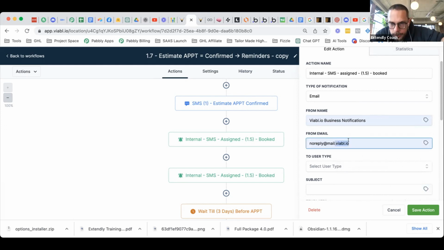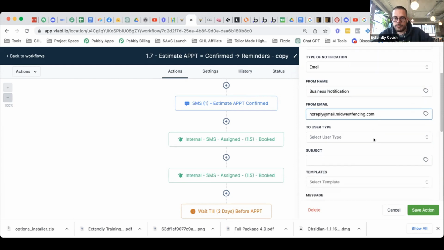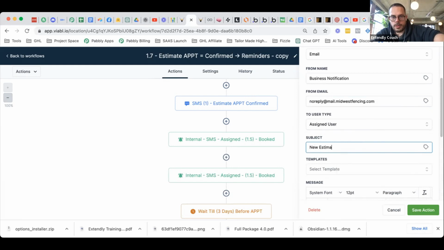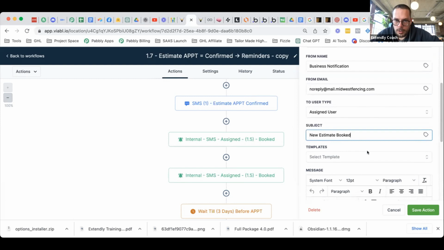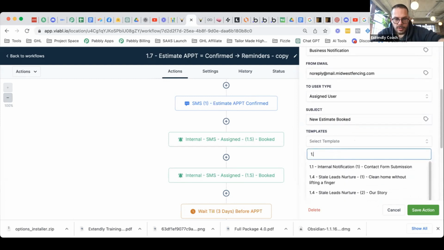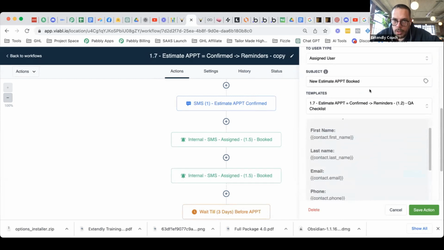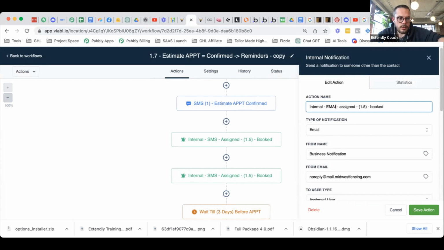The reply.mail midwestfencing.com. Then we can just do business notification. Reply mail.midwestfencing.com. This is going to go to the assigned user. And we'll do new estimate booked. And then the template, we need 1.7. That's our templates for this. Then there's our email template right there. Beautiful. We'll just change the name up here to say email.